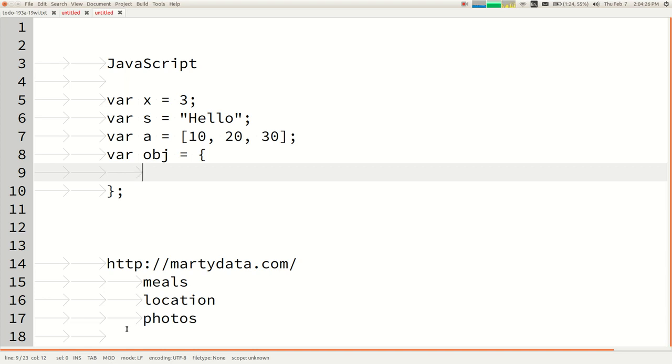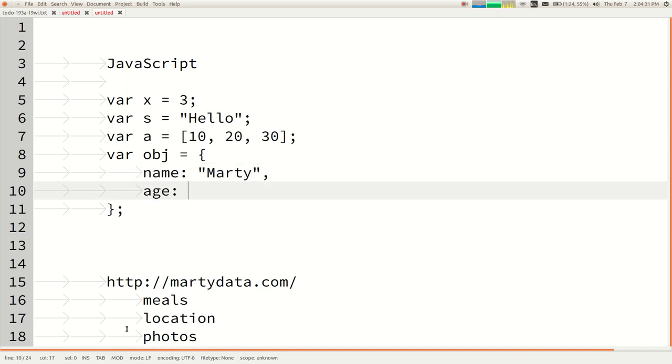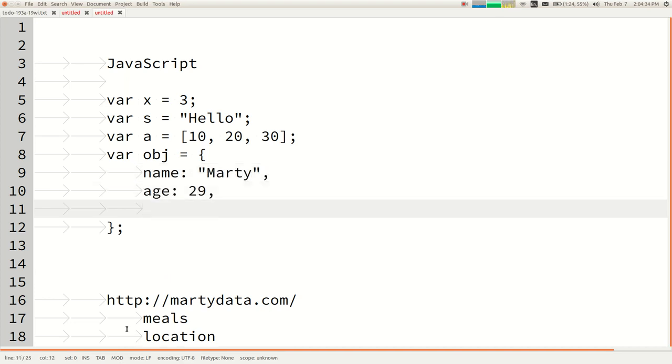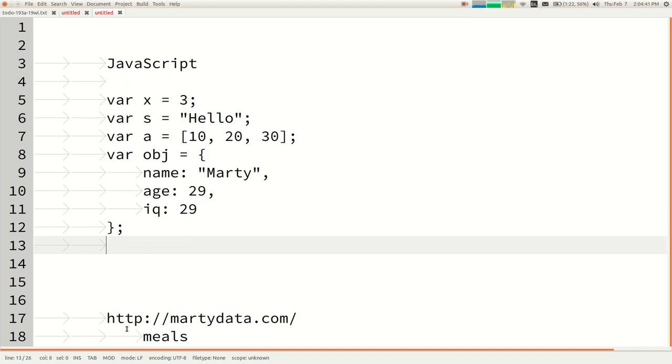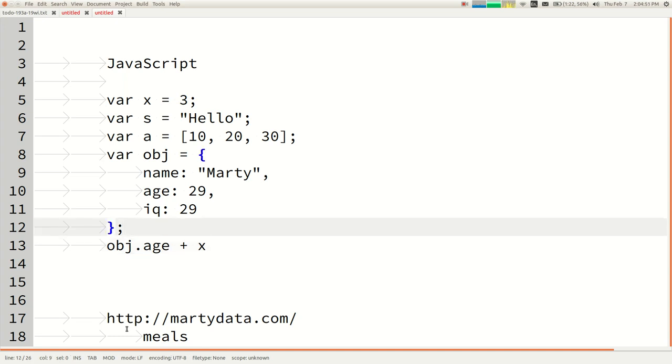So you can make an object and you could say something like name is Marty, age is, let's go with 29, that's not true. IQ, let's also go with 29, whatever. That is an object. And so you could say object.age plus x, and that would be 32. Do you know what I mean? The syntax between those curly braces is how to declare an object, and these something-colon-something pairs are the fields of the object: the name of the field, colon, the value of the field.